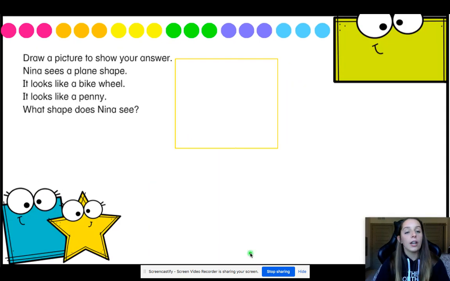All right, let's take a look at the next problem. It says, draw a picture to show your answer. It says, Nina sees a plane shape. It looks like a bike wheel. So right now I want you to start thinking, even close your eyes and picture, what does a bike wheel look like? And it also looks like a penny.